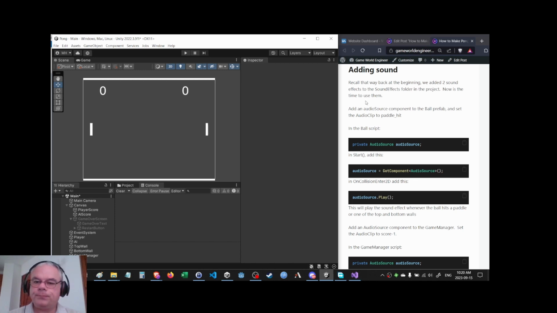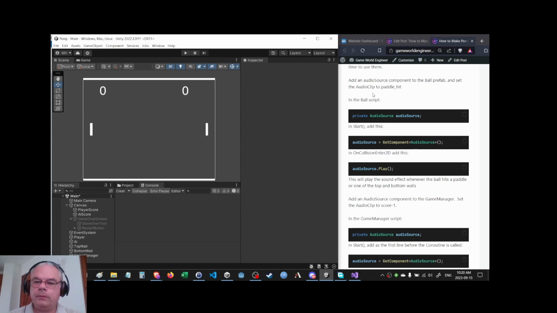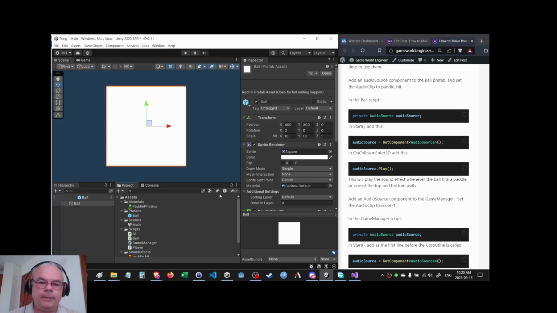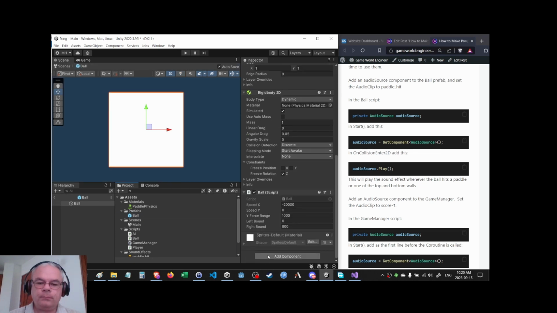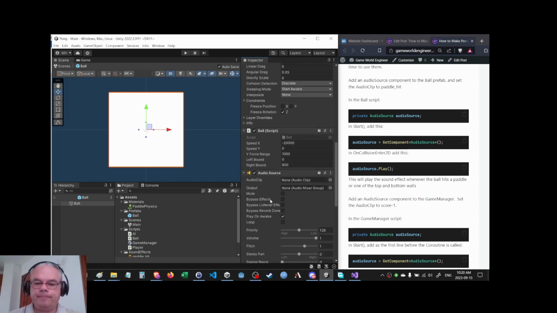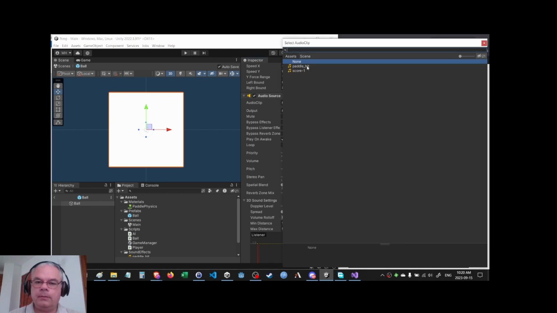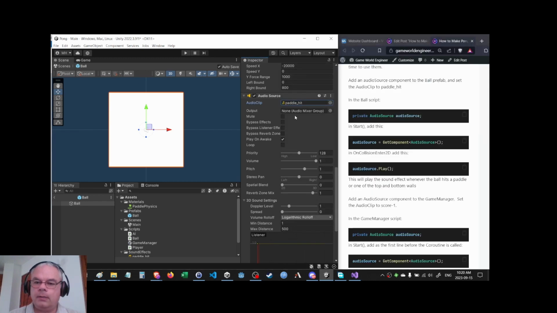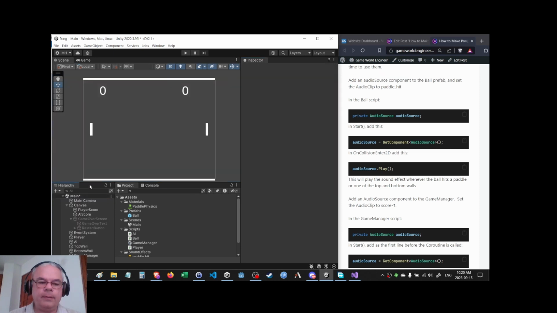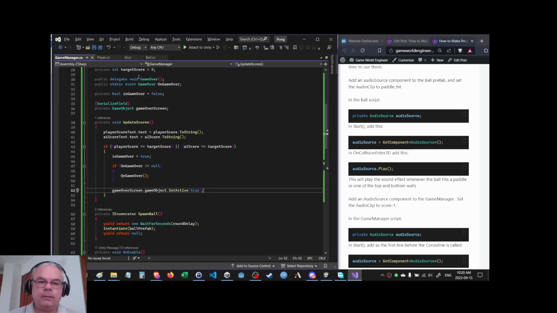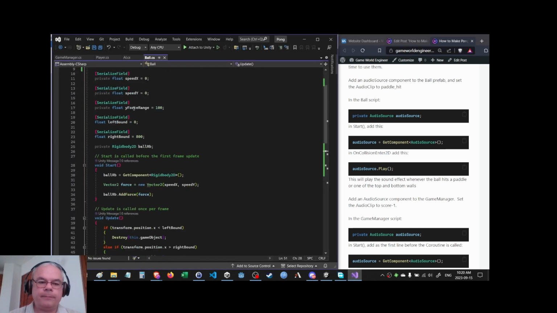So we want an audio source component on the ball prefab. So let's go to the ball prefab, double click that, add an audio source to it. And we're going to set the audio clip to the paddle hit wave and save the prefab by clicking this. And then in the ball script, we need to define that audio source.